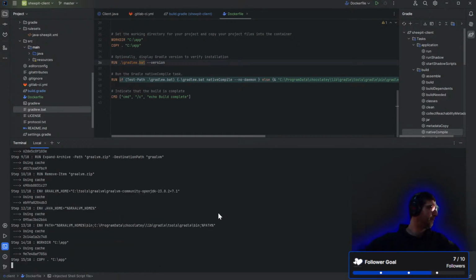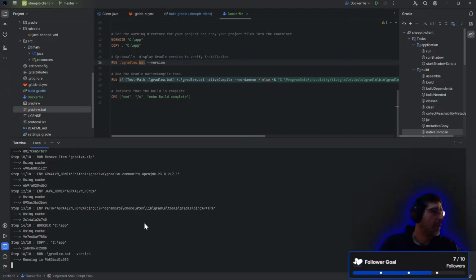Oh, hello, hello. Welcome, welcome. Over here trying to work on GraalVM. Working on the sheepit open source project, a render farm for Blender. Doesn't seem to be working.